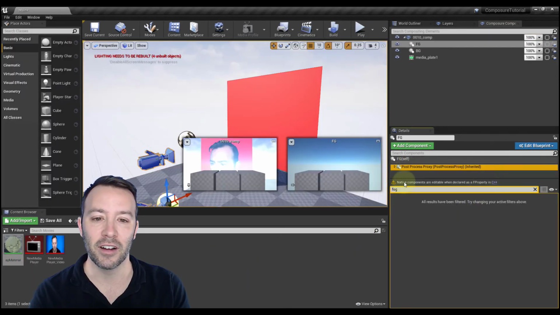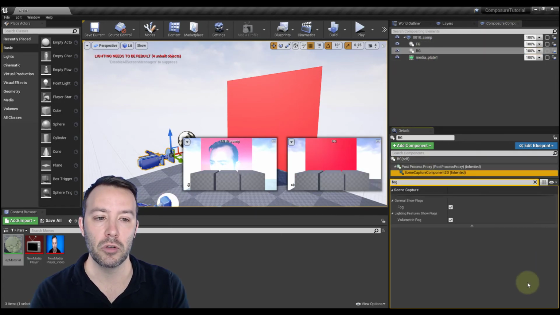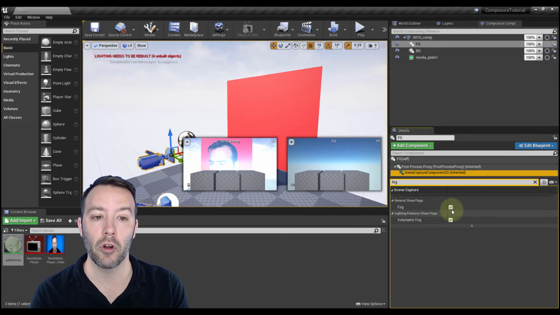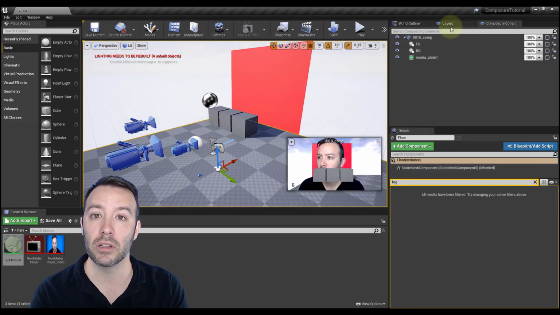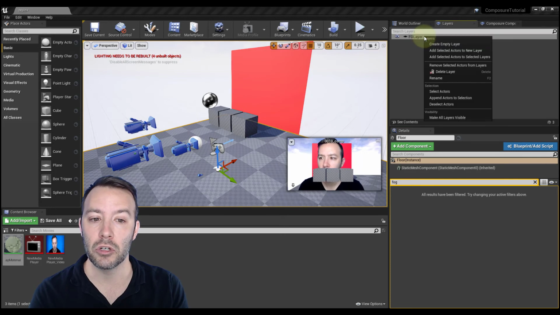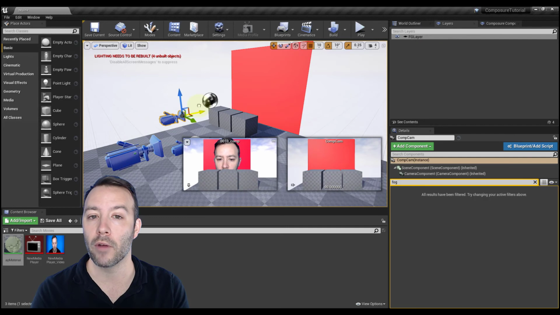Alright, we're getting closer. Click on your background element, select Scene Capture Component 2D, then search for Fog and disable it. Repeat this again for the foreground element and you're done. If you want to add more objects to your FG layer, select the objects you want to add, go to the Layers tab, right-click on the layer and choose Add Selected Actors to Selected Layers. Now you can move your comp cam wherever you want.